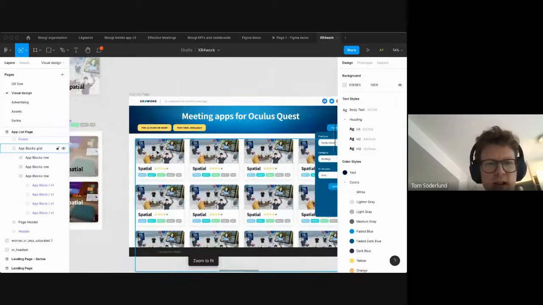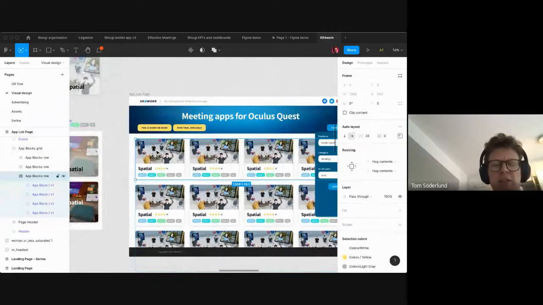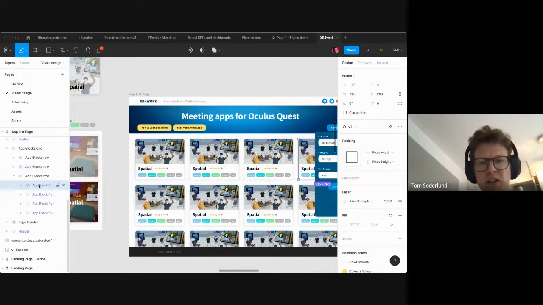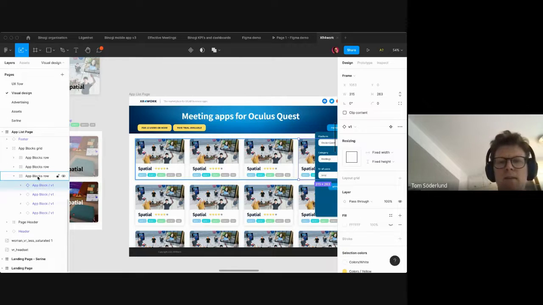Thank you. One limitation with auto layout is that it can't create a grid. So you have to make a grid, you have to make first rows and then have sort of columns inside rows. But if you do that, it's quite powerful.